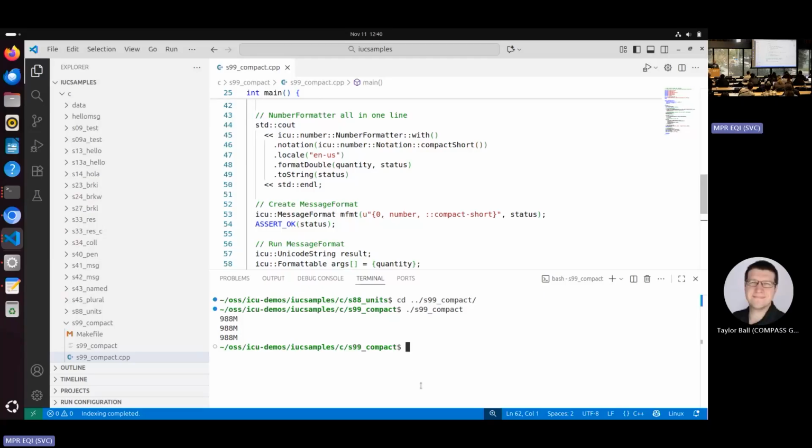All right, so we do get the same thing. But if you are creating message patterns, this is a way that you can access that functionality in a reusable way, and you're going to get the right result. So I guess that's the answer.